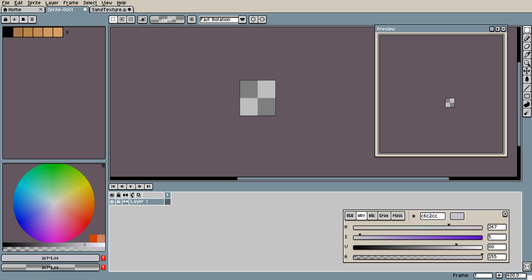So we're going to keep this short and fast, and I've already set up a palette here so I can keep it as short as possible. There's not much difference between the colours, it's just a little bit of shifting of the shade and saturation.